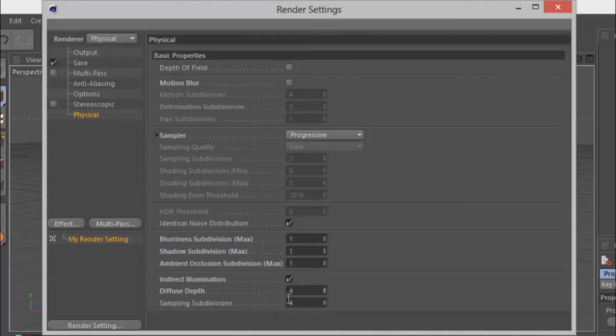The sampling divisions I usually keep at 4 or sometimes even 5, but try to stay pretty low on that, because the higher you go, the more render time you'll have. So I'll keep the diffuse depth at 3 and the sampling divisions at 4.